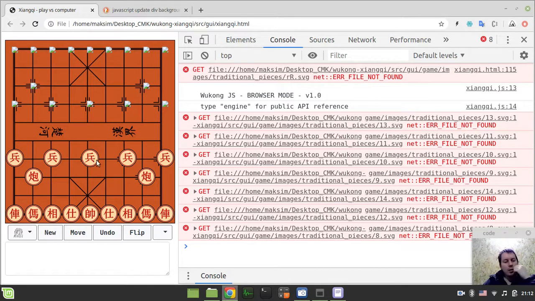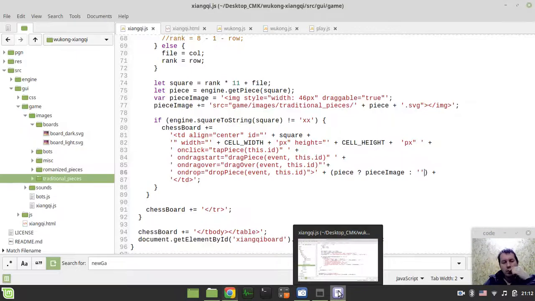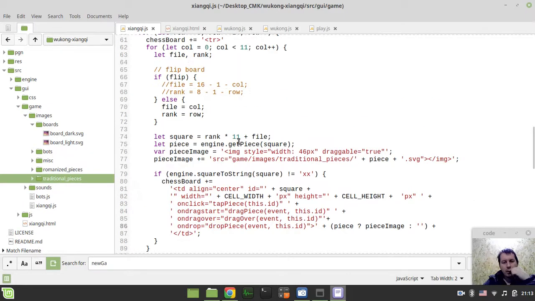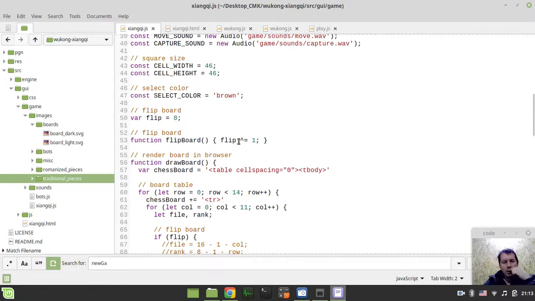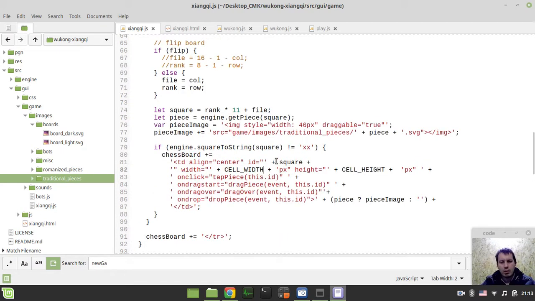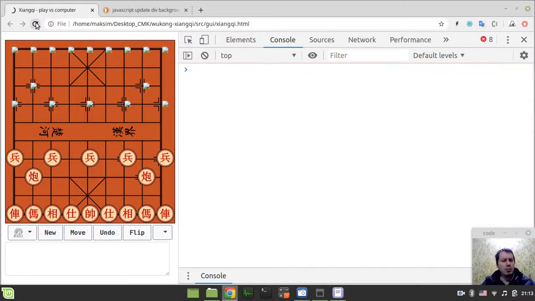Hold on a sec. It's just pieces are too big. Oh, cell width, cell height. What the hell? Cell width. Okay, hold on a sec. No. Image. 46 pixels. What if we make it 44 pixels? Maybe just images are too big.